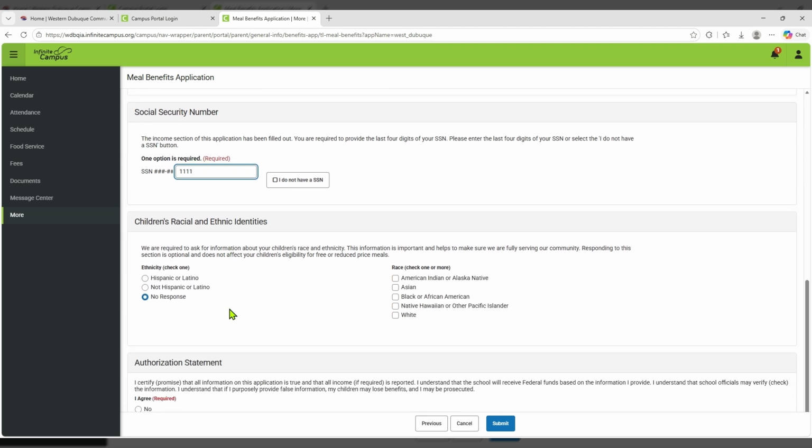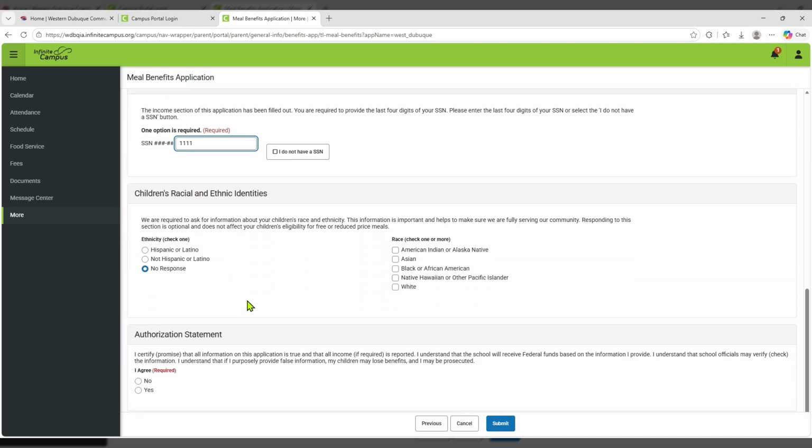The children's racial and ethnic identity section is optional. It's used for state data collection and to ensure our school district is serving our community accurately. You may skip it by leaving the no response checked. Otherwise, you can click the boxes correlating to the child's ethnicity and race.